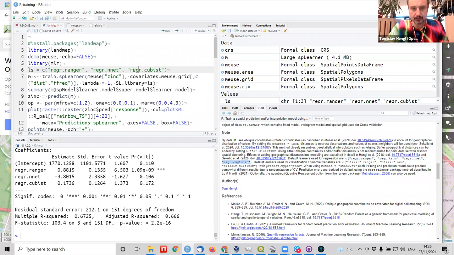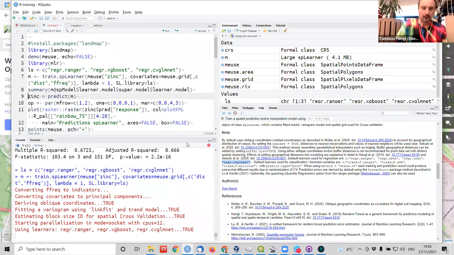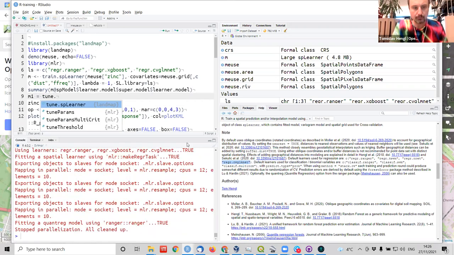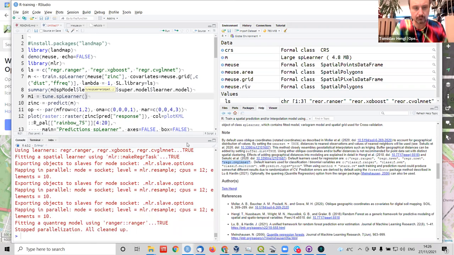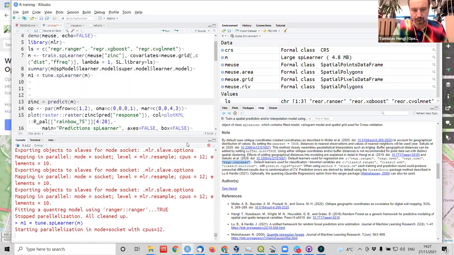Let me see if I do it like this. I'll take the Cubist out and put in this XGBoost. So now I have these three models and I train the learner. And then I can also tune. So I make a super version of that learner, tune SP learner. So first I made the first model, and now I make a second model out of the first model where I also tune parameters.